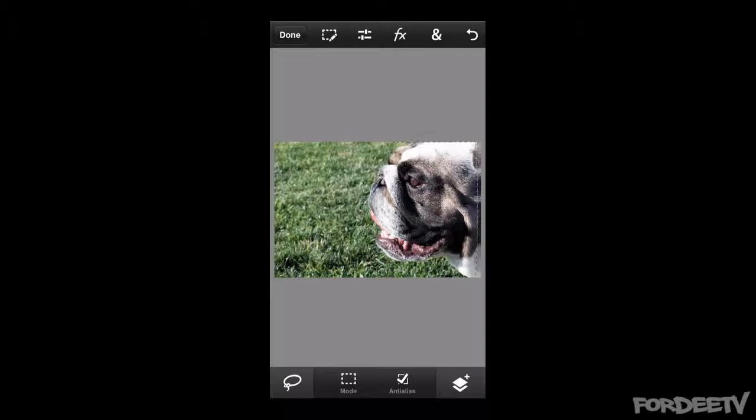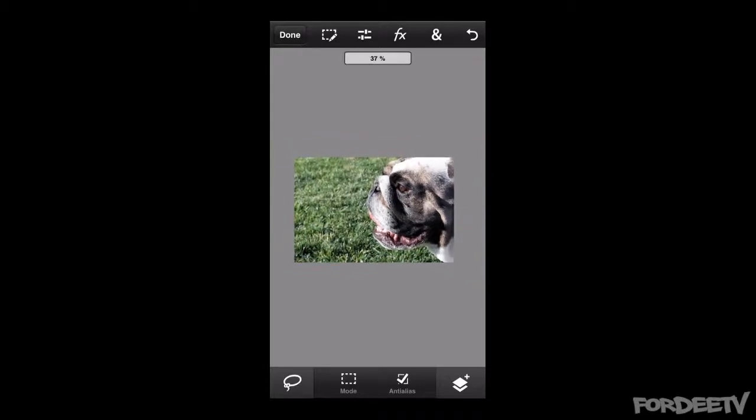So I can resize the image within my viewer by pinching with two fingers on the screen. When I do that and I click on the mode button to include the plus sign, I can now draw a new selection to cover that portion that I missed, right?